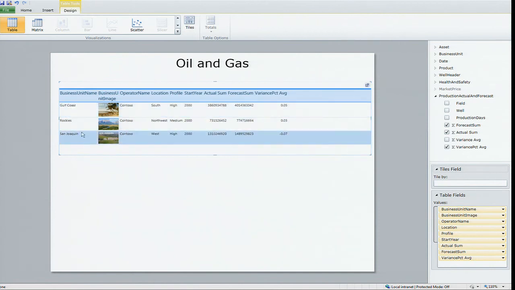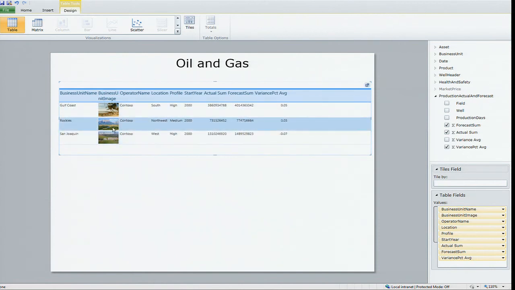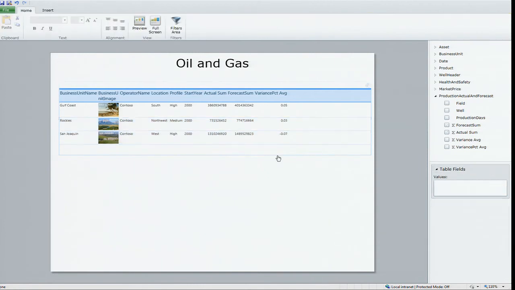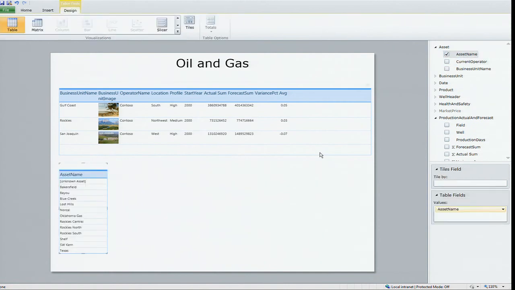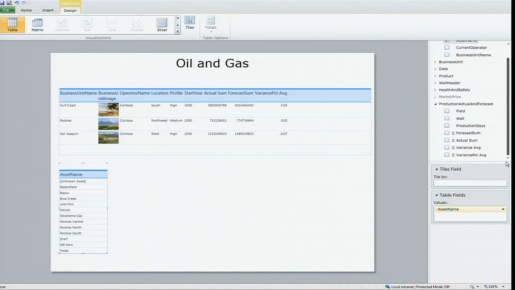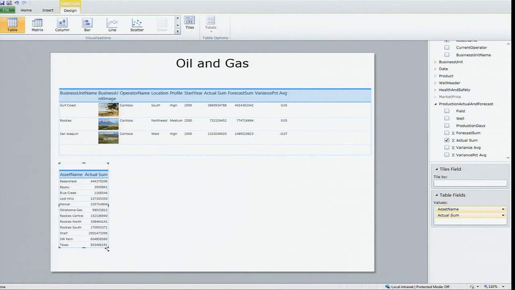So that's the business units. There are three of them in our corporation: the Gulf Coast, the Rockies, and San Joaquin. And then down here, underneath business units, we have what we call asset name. Assets are basically divisions within the business unit, right? So I can look at, for each asset, the amount of production that we have in oil and gas, and the actual production, and go ahead and change that to a column chart.